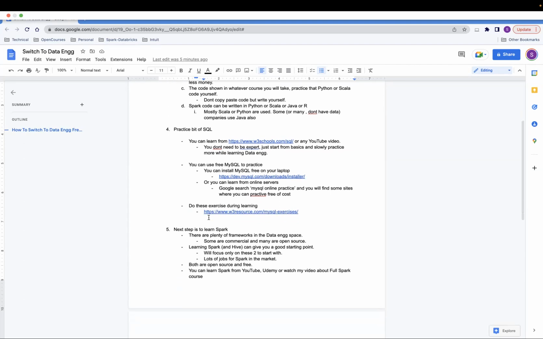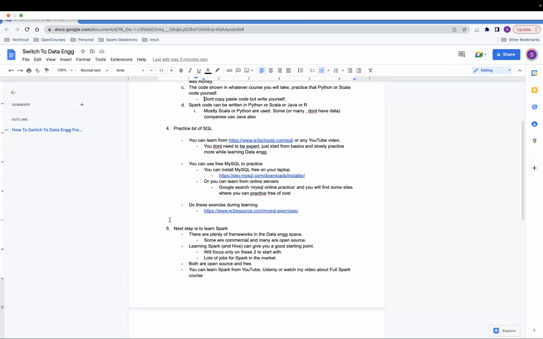Once you have the basic understanding of SQL, you can start learning Spark, point number 5. And parallelly with Spark, you can practice SQL also. SQL you can learn as much as you want.